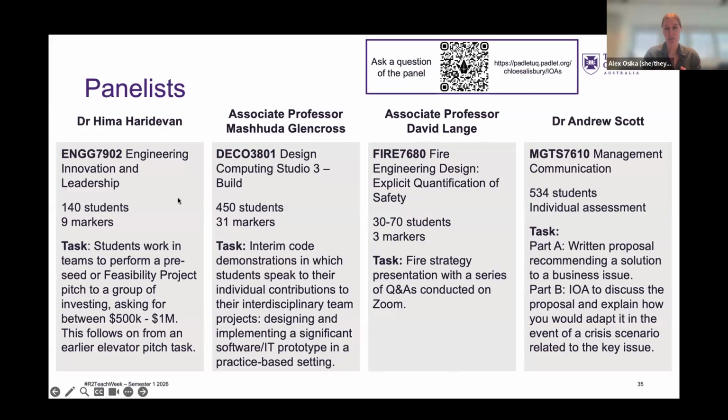In part A, the students produce a written artifact, which is a proposal to recommend a solution to a particular business issue. And then this is followed up in part B as an interactive oral assessment where the students then discuss their proposal with the teaching team and how it would be adapted in the context of unforeseen circumstances, like a crisis scenario. So thank you for joining us, Andrew, and welcome to all of our panelists.